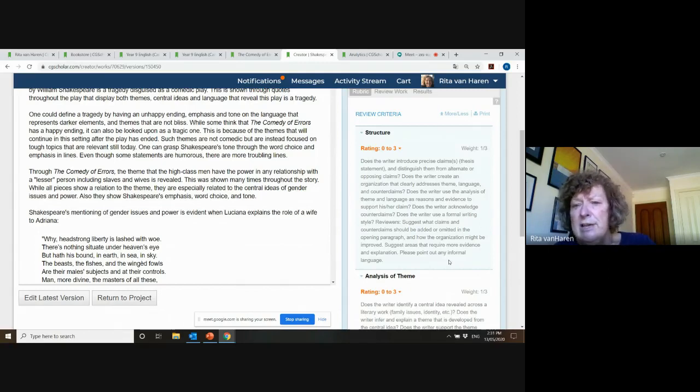Does the writer introduce precise claims, thesis statement, and distinguish them from alternate or opposing claims? Does the writer create an organisation that clearly addresses theme, language, and counterclaims? Does the writer use the analysis of theme and language as reasons and evidence to support his or her claim? Does the writer acknowledge counterclaims? Does the writer use a formal writing style?